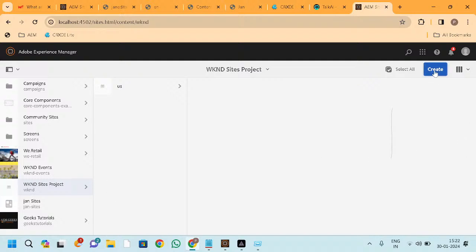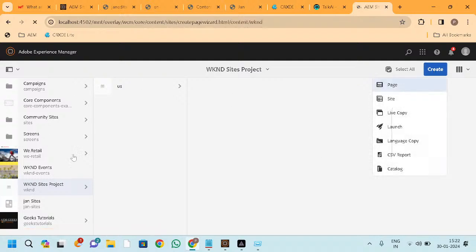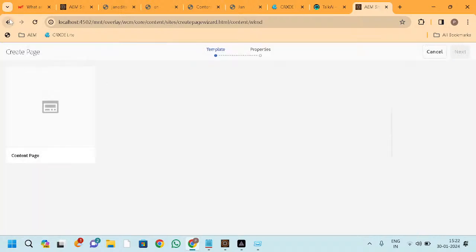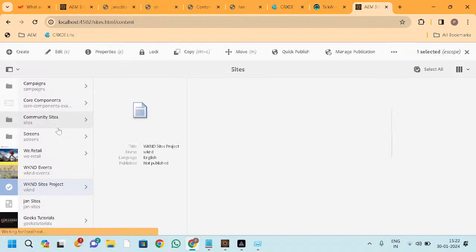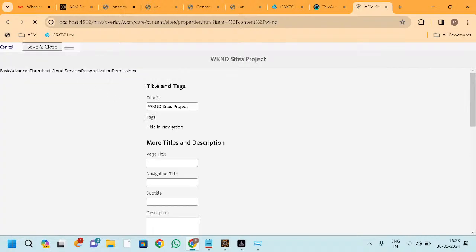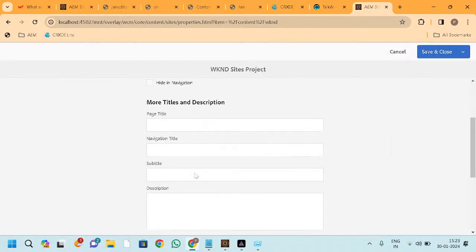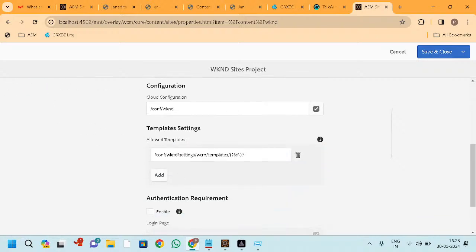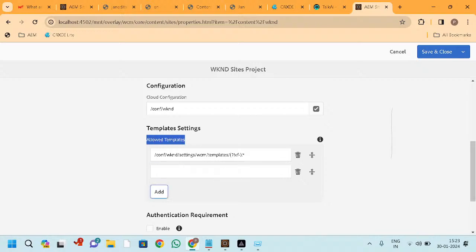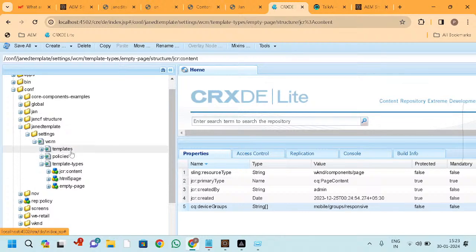Okay, initially if I try to create and try to create the page, you won't see those options. So just go there, select this weekend site project, go inside the properties. Okay, you need to go inside the advanced, and here you see it has options. You need to give the permission to your editable templates. So simply go where we have stored our editable templates.